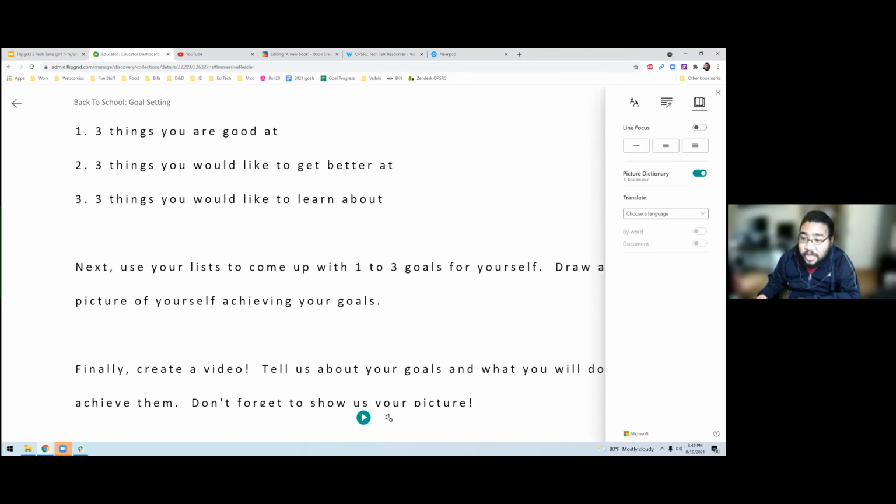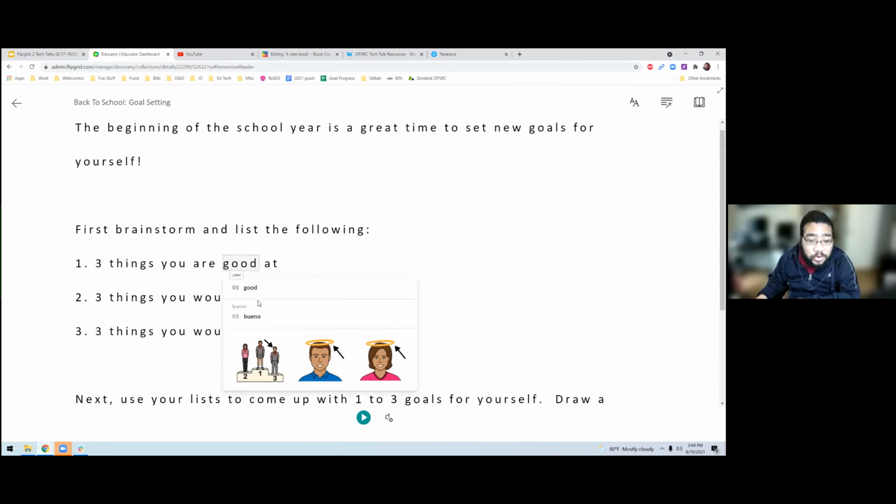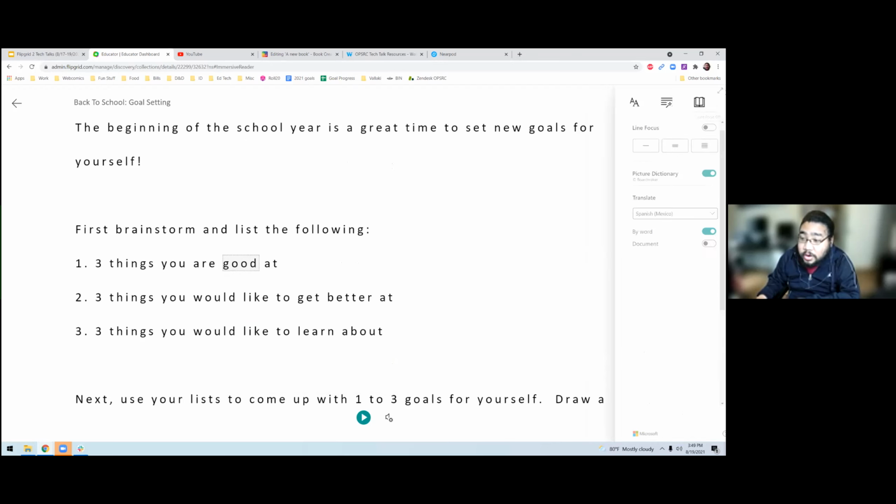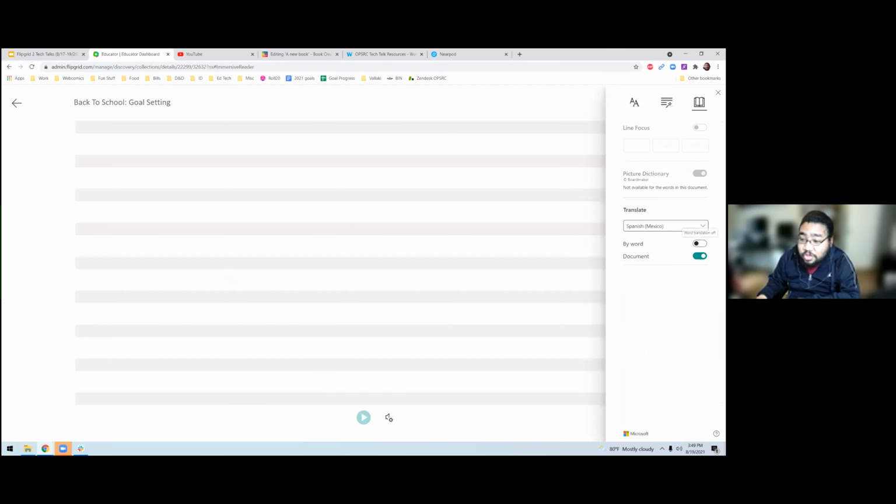But also you have a very lovely translate tool here. So you can switch the language on here. And so like if I wanted to switch this to Spanish real quick, I can do it by the word. So that means if I click on something, any one of these, it will have it in English and it will have it in Spanish, and it'll have a picture dictionary up there as well. Or I could switch it to the full document.